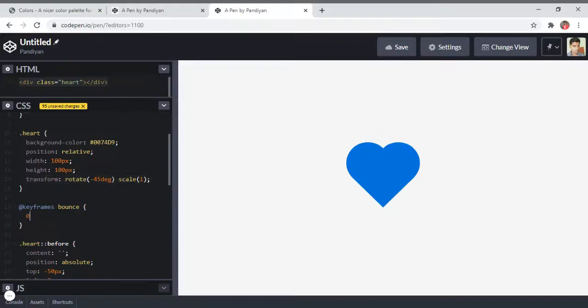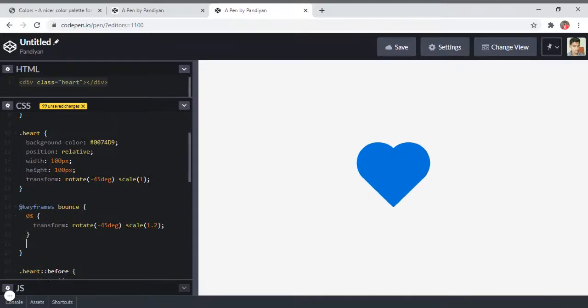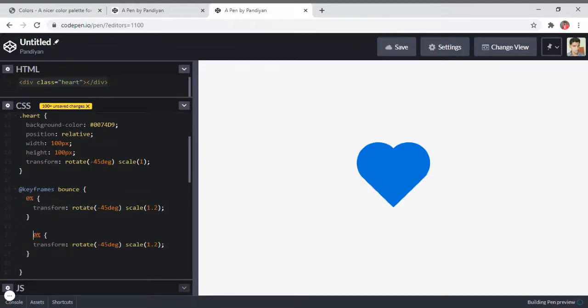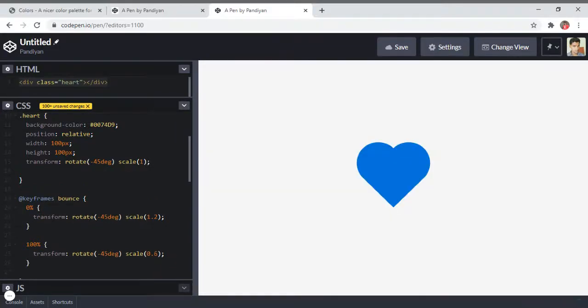So when it is 0%, instead of having the size as 1, just make it 1.2 maybe. We will just increase the size. So next, when it is 100%, instead of scale 1.2, make it a little bit smaller, maybe like 0.6. So we created a keyframe now.